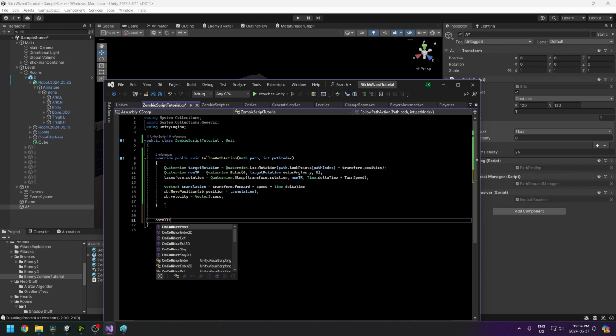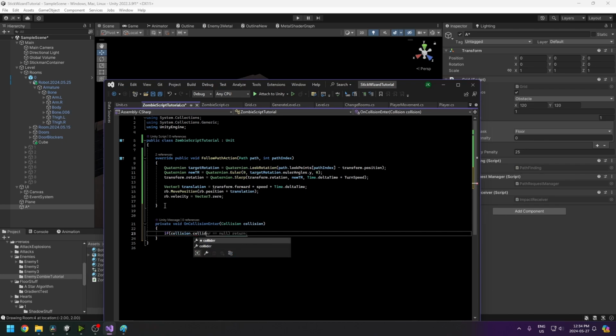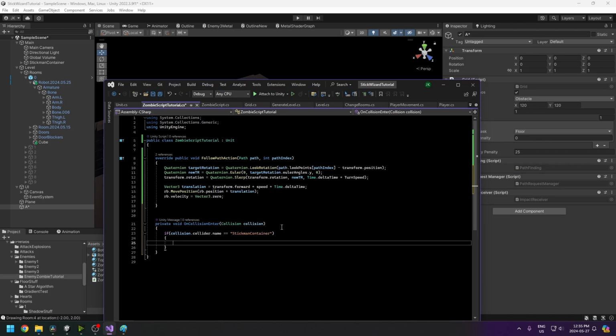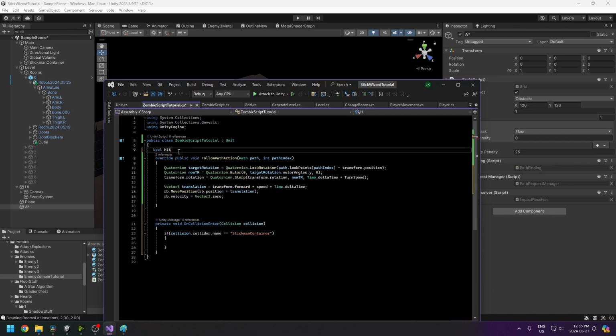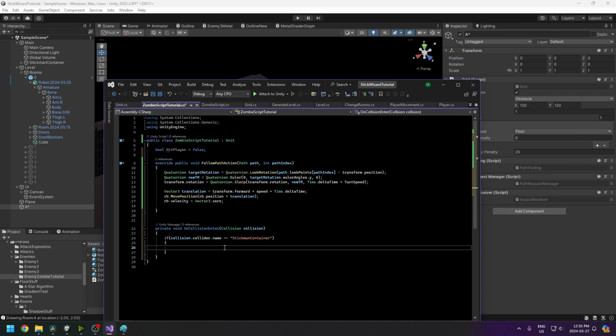So on collision enter, if the collision.collider.name is equal to stick man container, then we're going to need a variable called hitPlayer. So let's type in bool hitPlayer here and we'll set it to false. The reason we need this variable is because this can happen multiple times per frame. If you crash into him and you don't have a limiter to prevent this from happening multiple times, the player will just die immediately. So we'll set hitPlayer to be true.